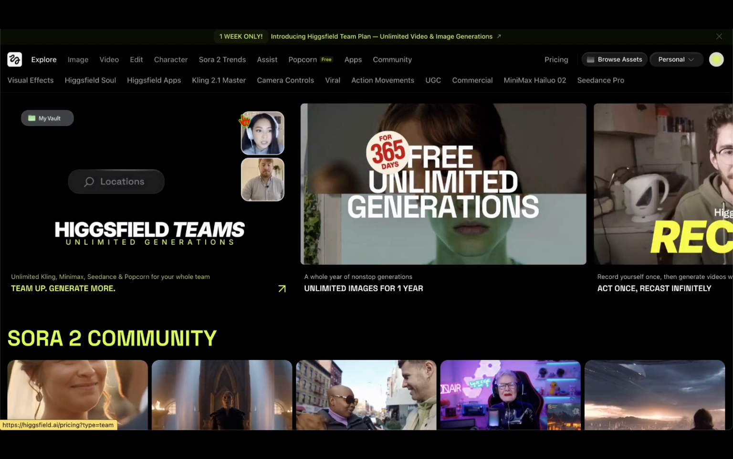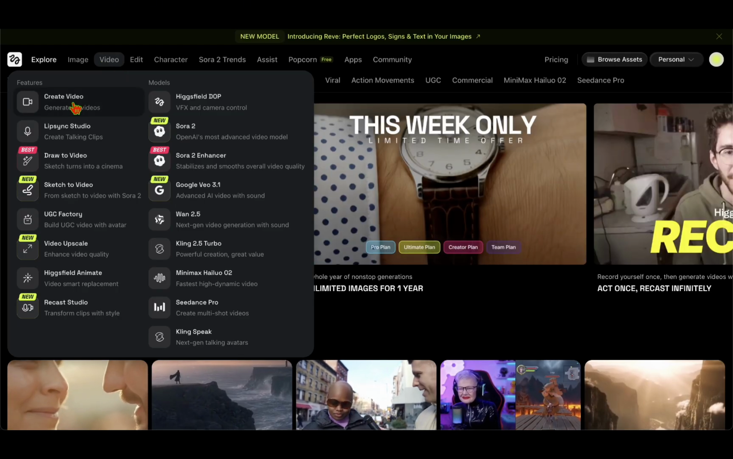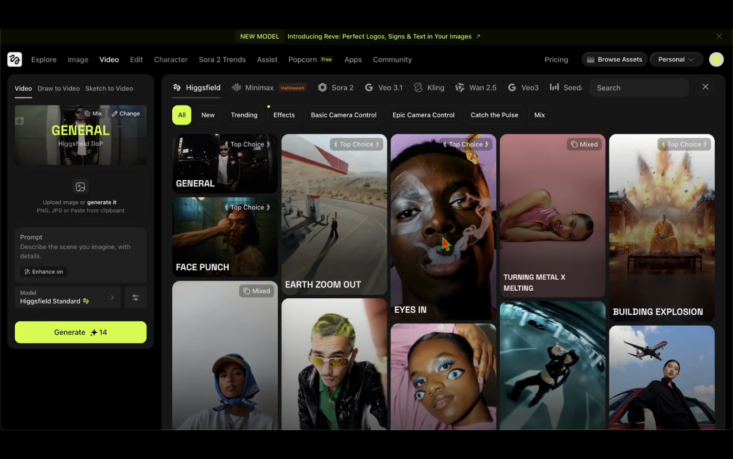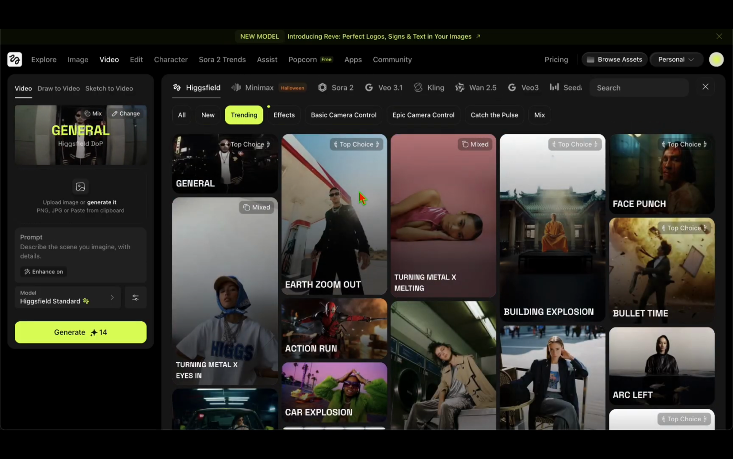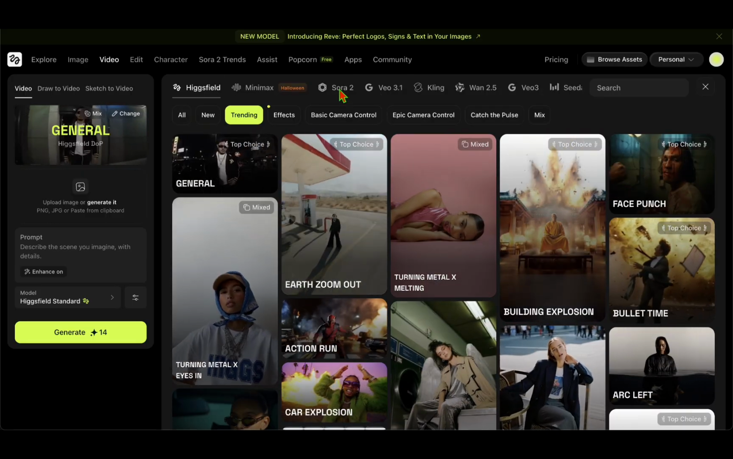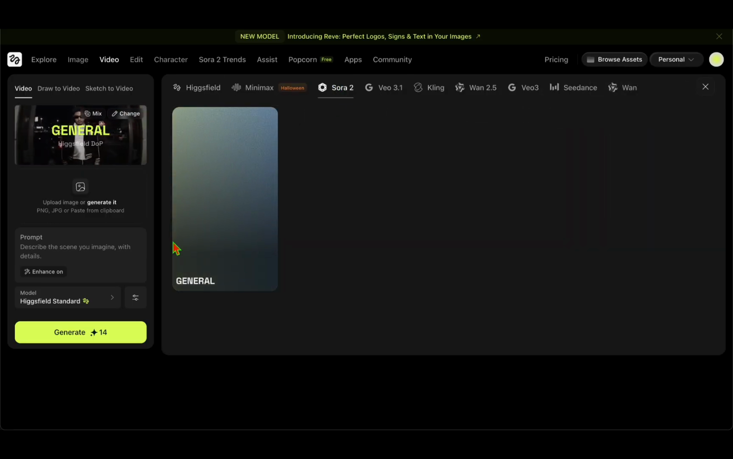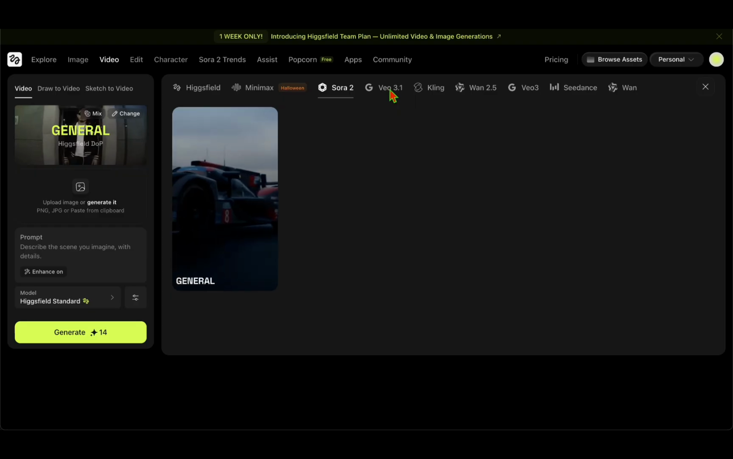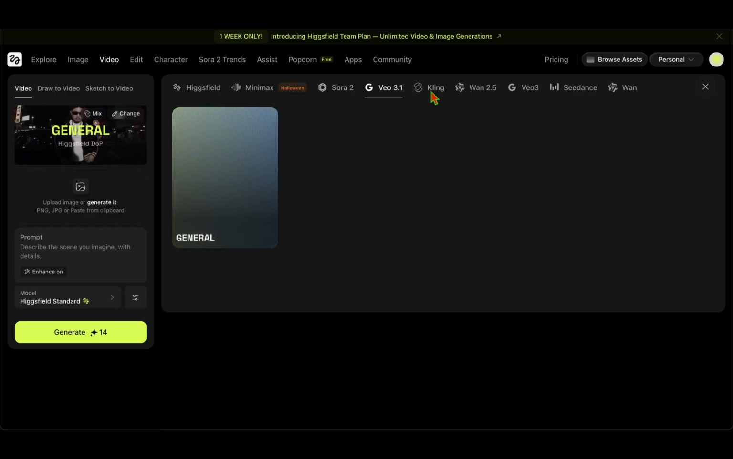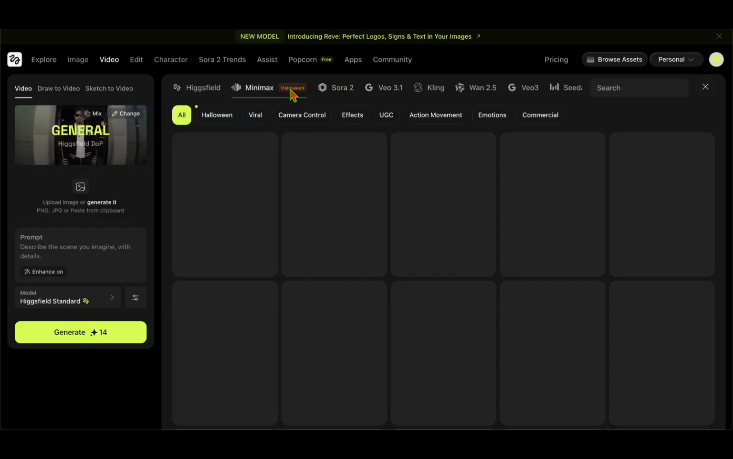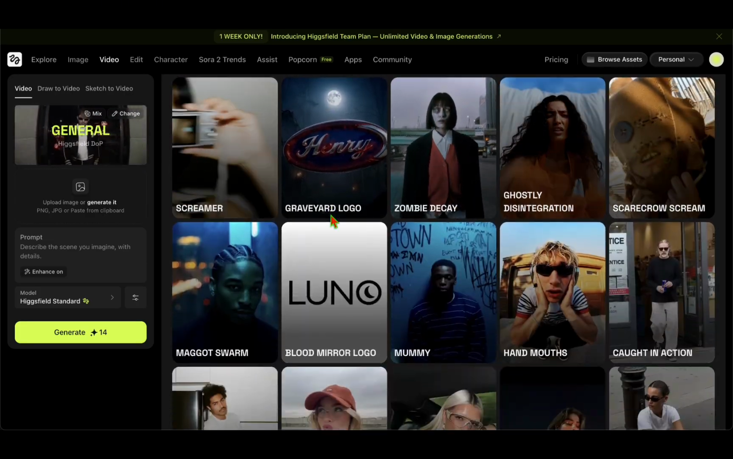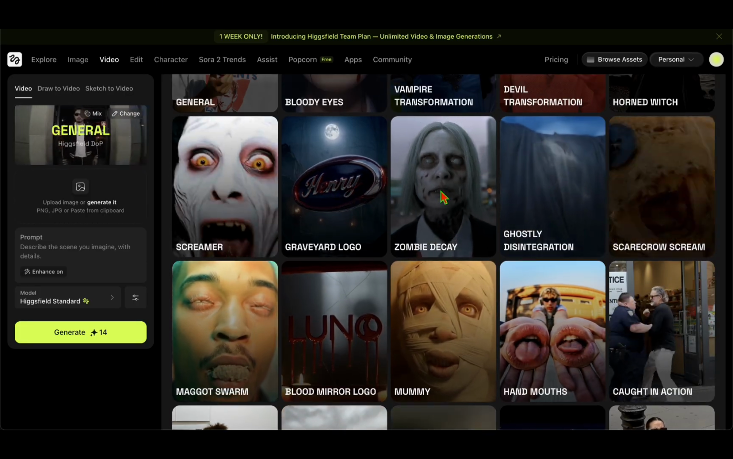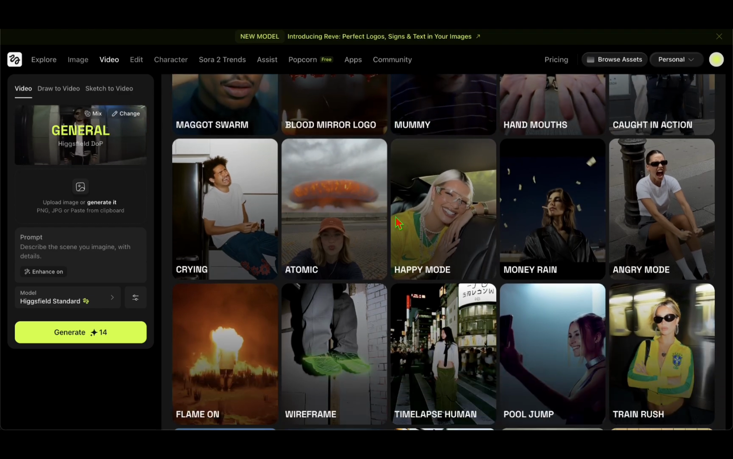So to create the animated video, we go under video, create. We can see that there are a lot of mix options available. There are new ones, there are trending ones, and we even have animation specific for the models. For example, with Sora, there's this one, and with Veo 3.1, there's that. And even for Halloween, this is something seasonal. We have the bloody eyes, we have mummy, we have zombie decay, and all sorts of Halloween stuff.